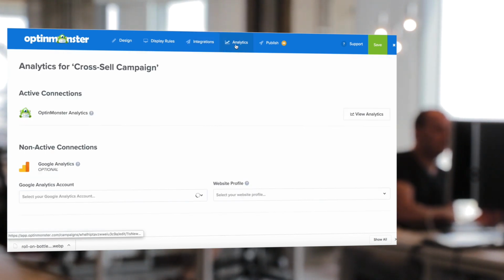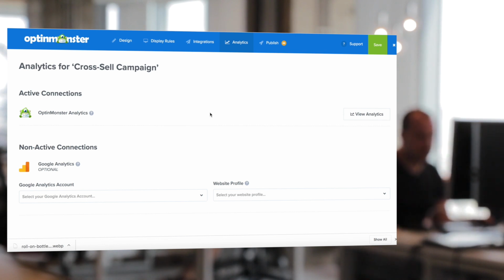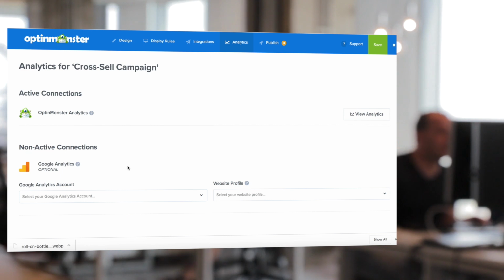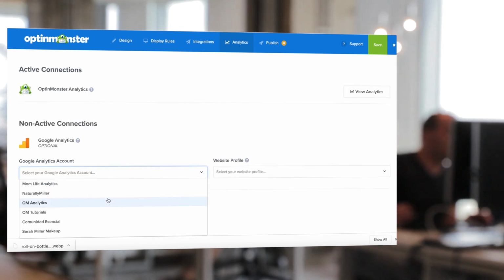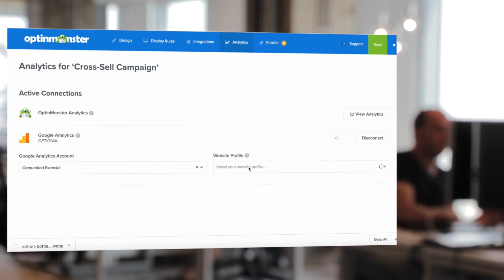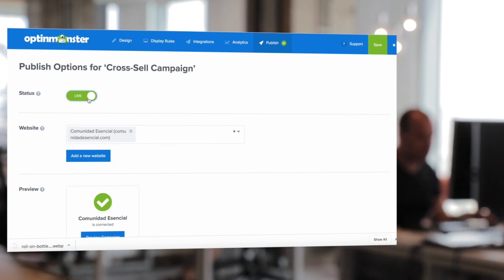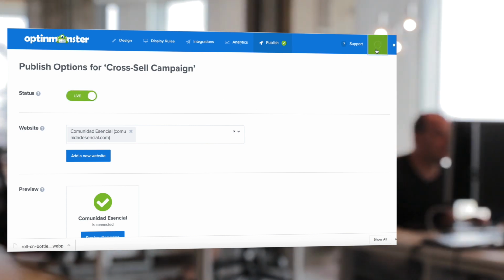And then we'll go to Analytics. Remember, you can always use OptinMonster Analytics, which are thorough, excellent, and help you make data-driven decisions. Or you can also connect to your Google Analytics, which only takes a couple of clicks to set up. And then finally, we're going to toggle from pause to live, make sure to save.